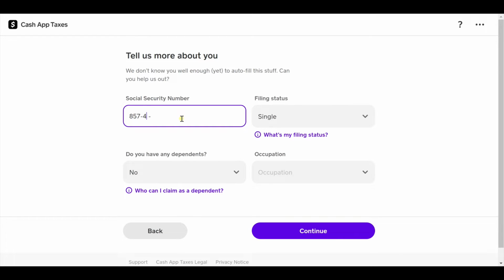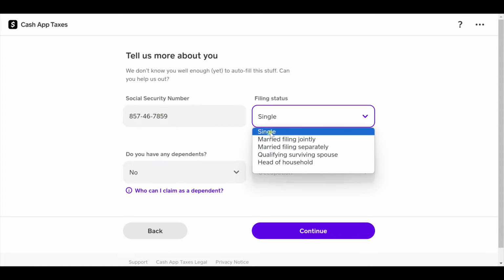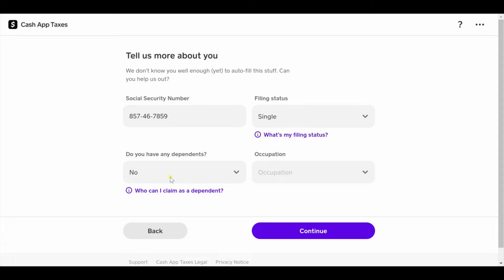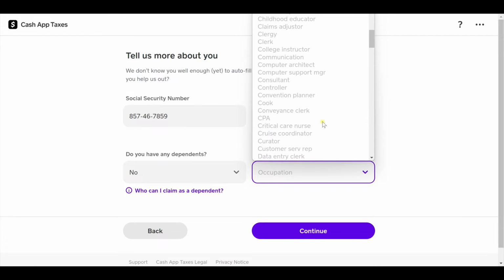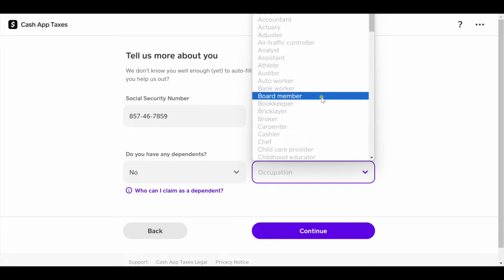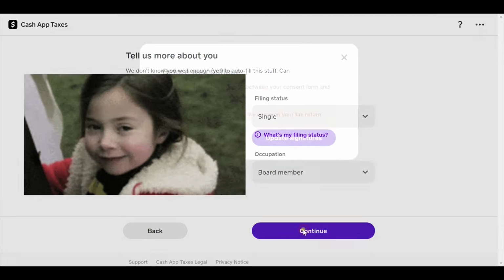We're just going to make one up here. I'm sorry if this is yours. We're going to keep this for single. If yours is different, again, just change it to make yours. I have no dependents and occupation. Oh, interesting. They actually have some here. Let's just pick one. Let's be a board member.